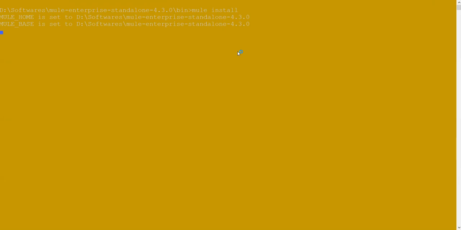See here, I was talking about the Tanuki software, right? This is a software which is actually a bridge between our Mule runtime, that is Java, and our operating system. We can say this is an agent or broker between our operating system and the Mule runtime. Okay, so it's asking to make a change on our system.